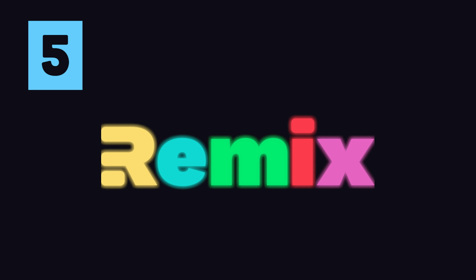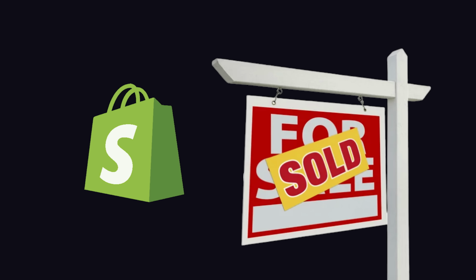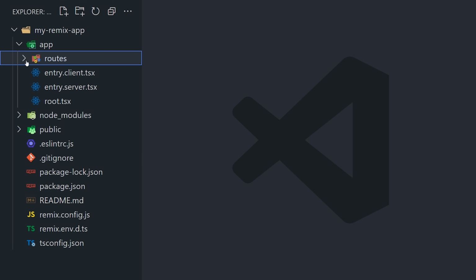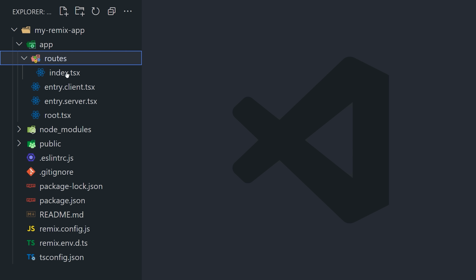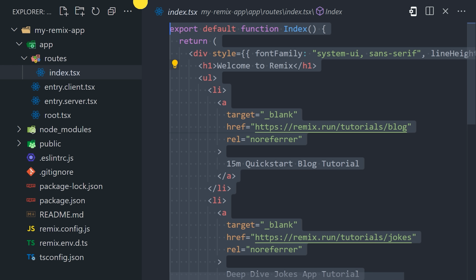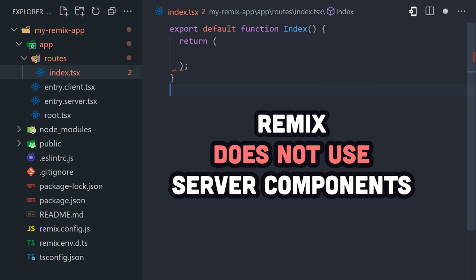Remix is a similar framework that was recently acquired by Shopify that provides many of the same features, like file system-based routing. Next and Remix have been competing over the last couple years, which is awesome for React developers because now we have 2 excellent rendering frameworks to choose from. The biggest difference is related to data fetching. Next.js uses React server components, while Remix does not.